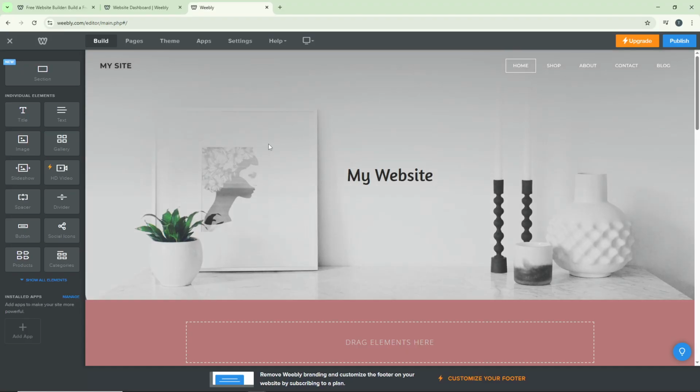When the editor opens up, make sure you're on the Build menu at the top. This is where all your design elements and building blocks live. It's the core area for adding content to your pages. On the left side panel, you'll see various elements you can drag and drop into your site.